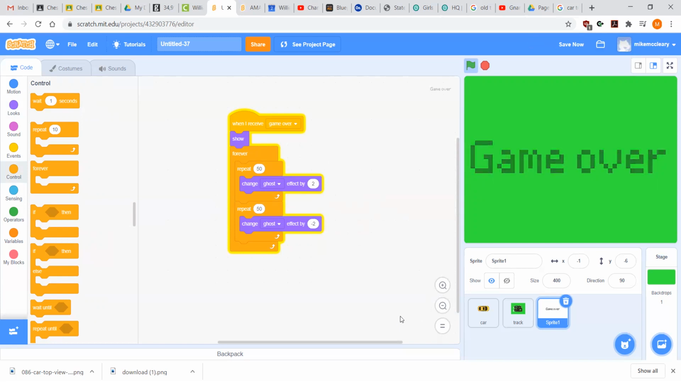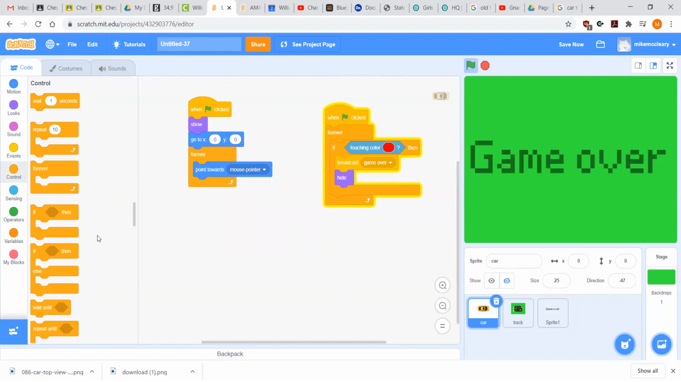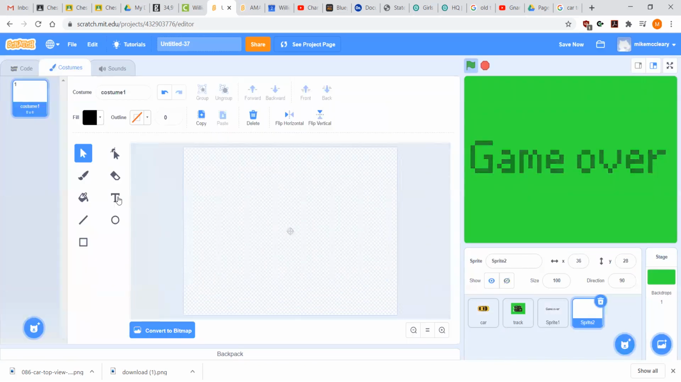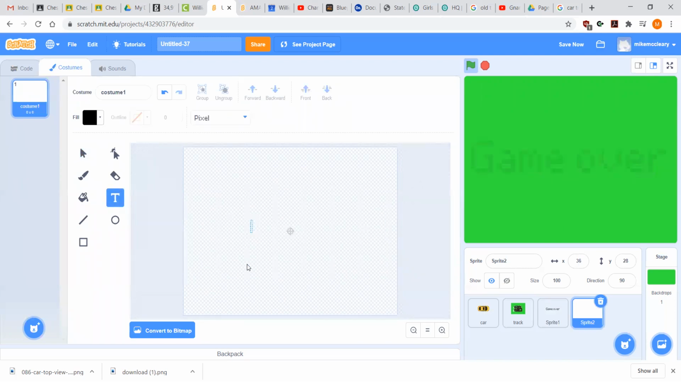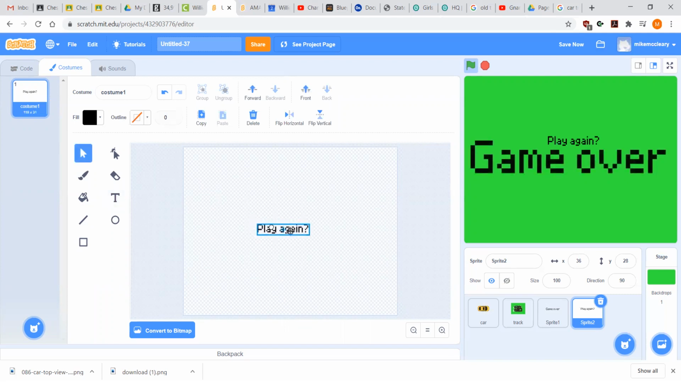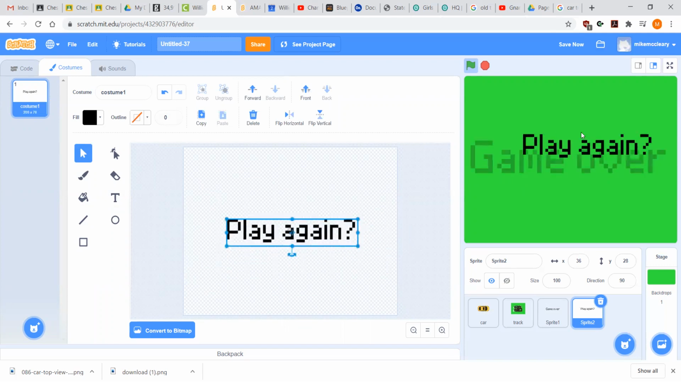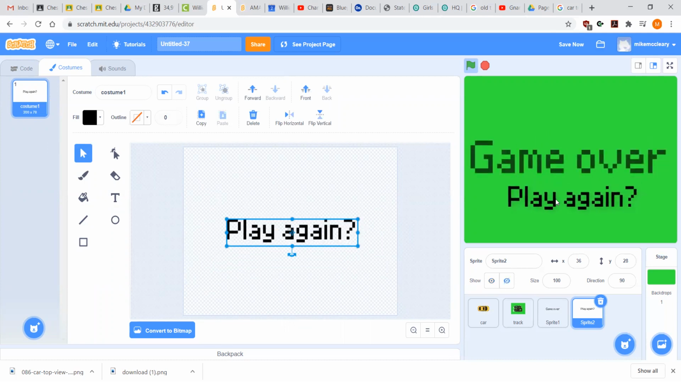All right. And let's say I want this to start over. Let's go and put the start over in here. Let's do when I press space. Actually, no, let's do when sprite is clicked. Let's make a new sprite. Let's draw a new sprite. And keep with the pixel look. Okay, let's just make this larger. Put it there.